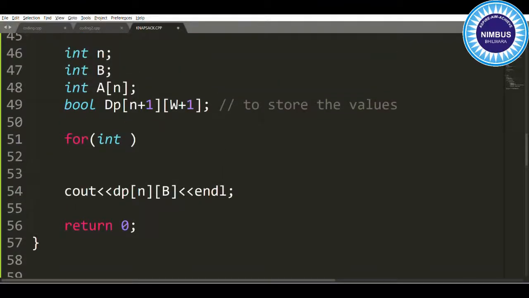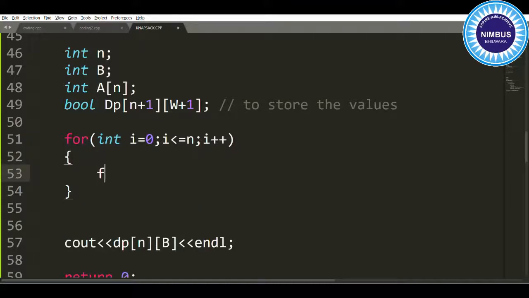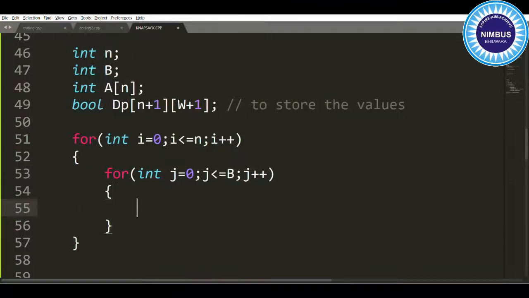As we know, our items go from 0 to n, and instead of w, what we have in subset sum is the target sum that we are finding. So int j equal to 0 and j goes all the way up to b that we want to find, j plus plus. Now what's the next thing that we do?